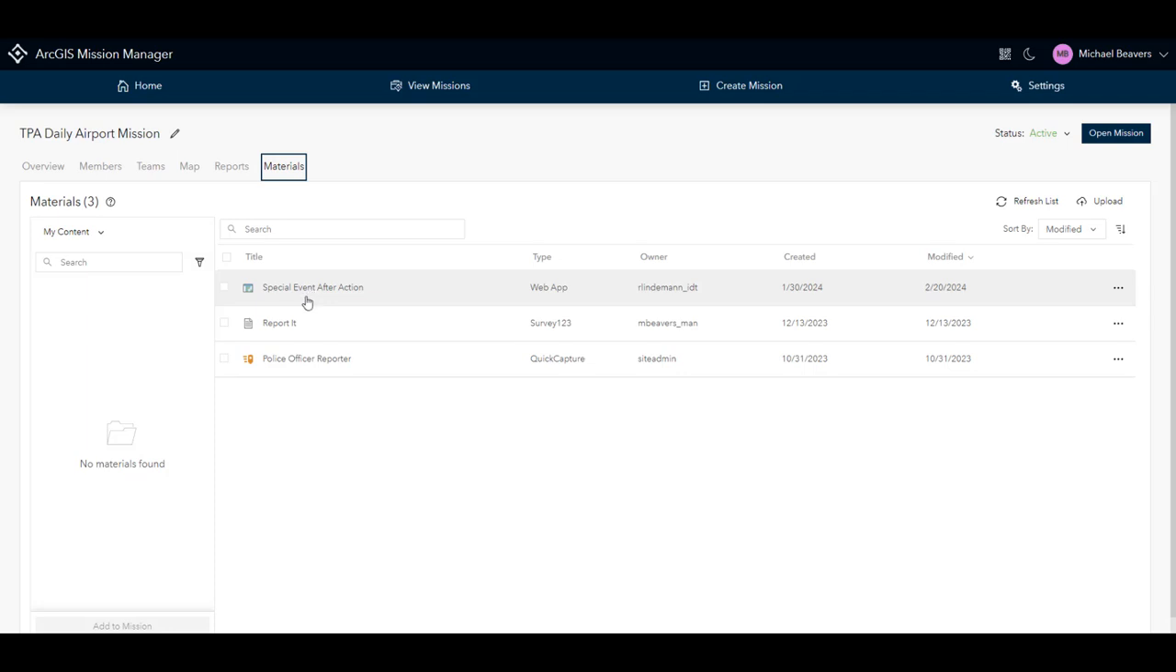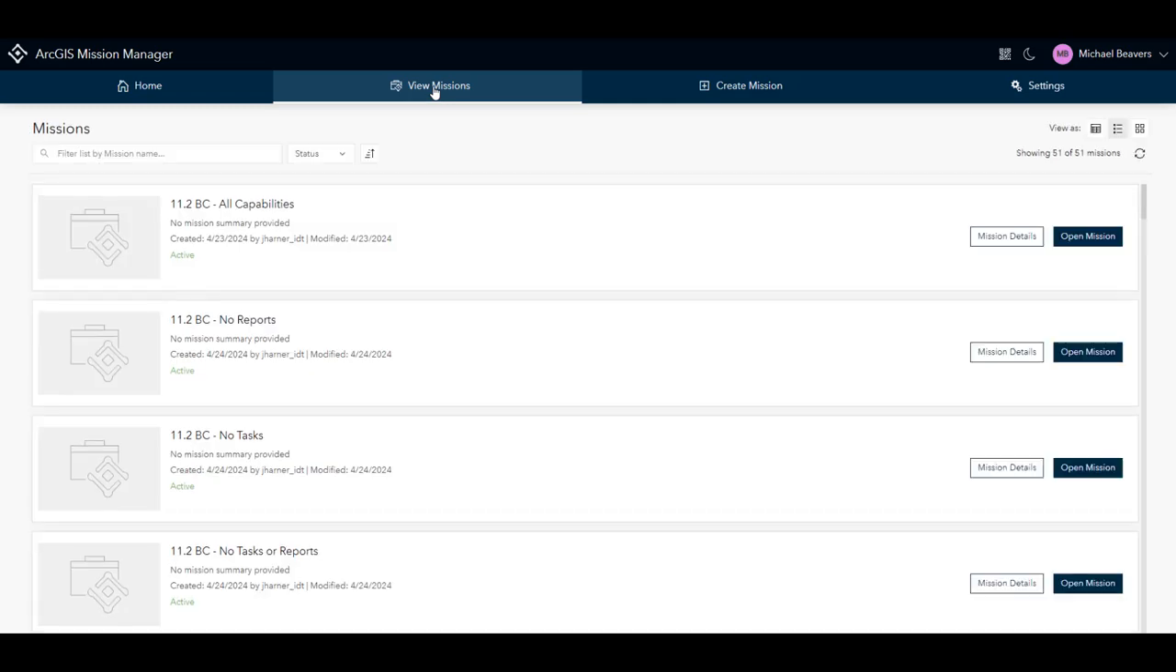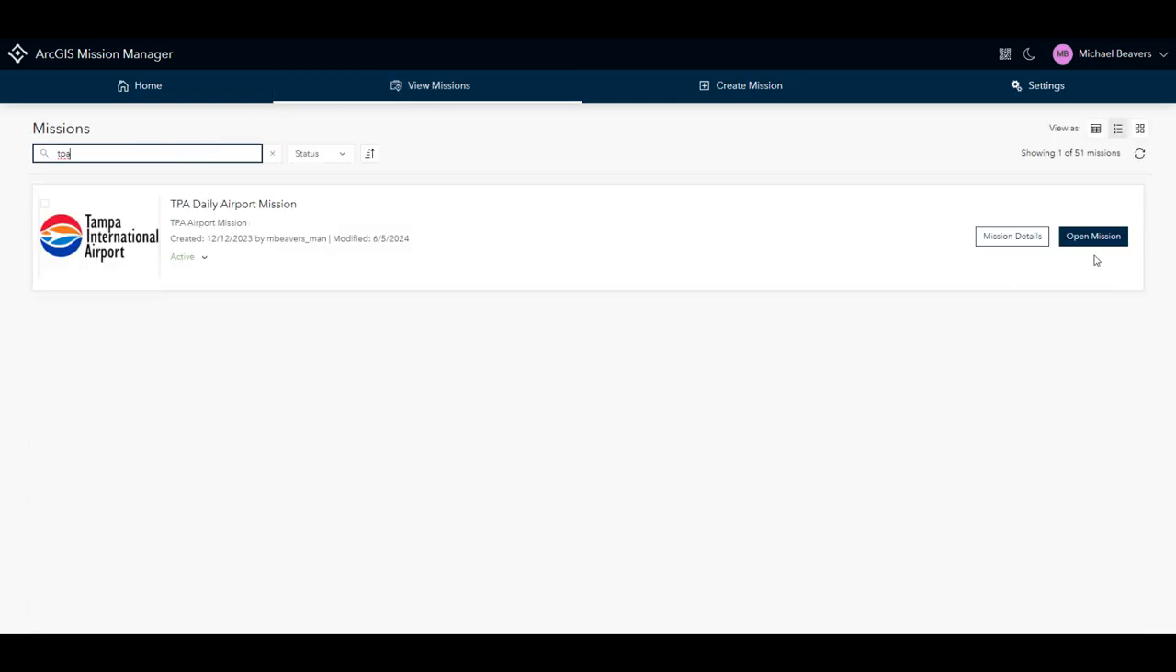Here's the existing materials associated with that mission. There's a special event after action report, a report it now survey, and then a police officer report. I can include as many as I wanted. So I, again, can find that mission, and I'm going to go ahead and open it as a mission manager.